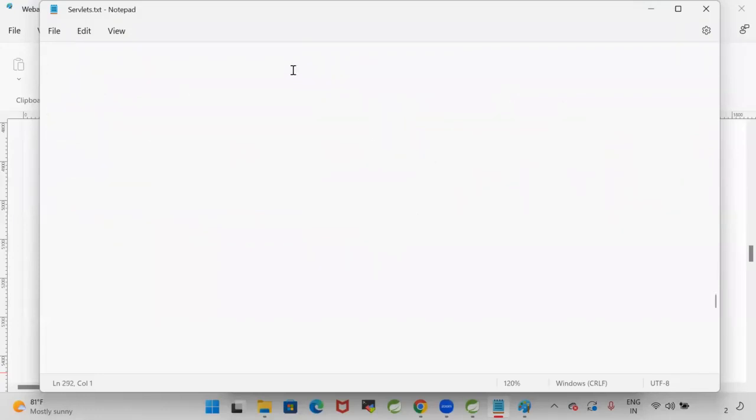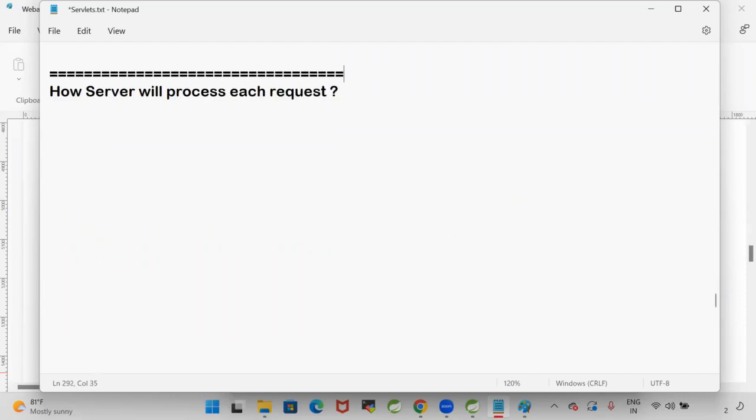Completed, guys. How the server will process each request. In Postman we can see 200, but in the browser the success code will not be displayed.